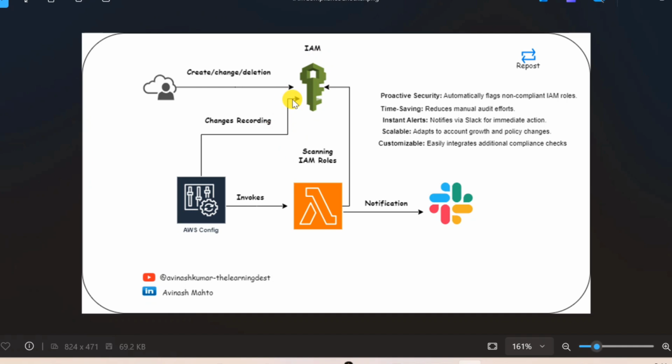If it finds that something occurs, there are changes, creations or deletions, any activity in this area under IAM roles, it invokes this Lambda function. This Lambda function has the Python script, which I am going to share in the description section. You can take it from there. So basically this Lambda function scans all the IAM roles and checks for compliant and non-compliant. I'm also going to tell you on what basis we are judging that a role is compliant or non-compliant, and what kind of factors we need to consider for it.